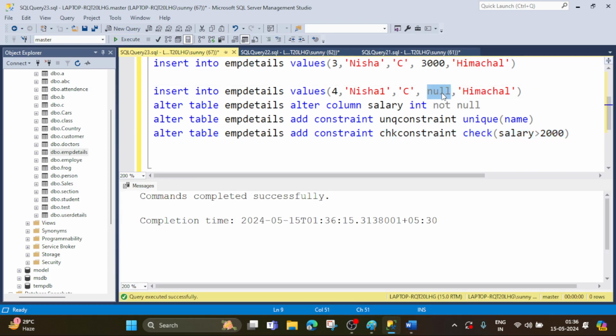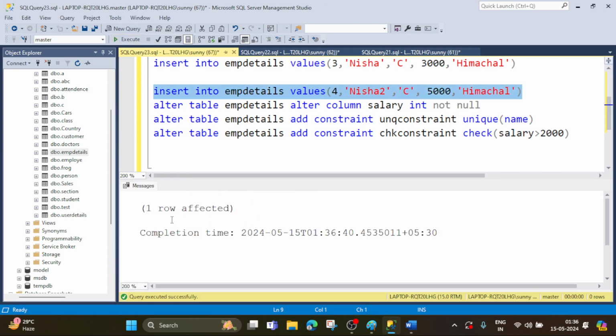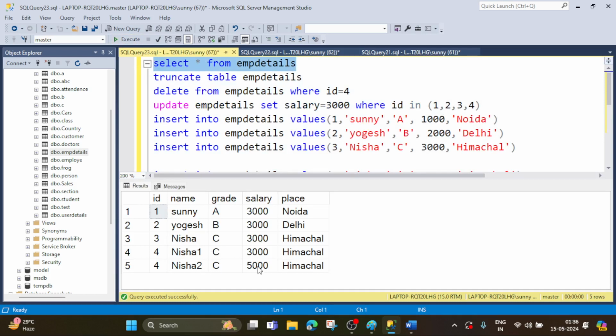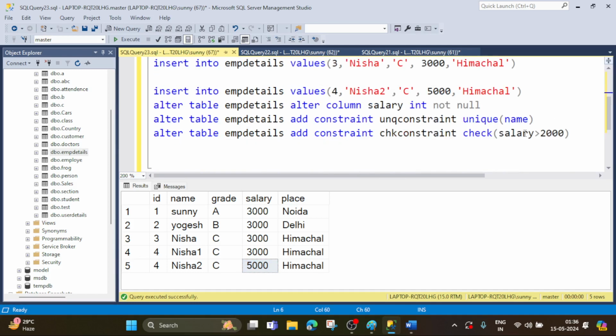Now if you try to execute this query and insert some salary and make it 5000, will it work? Yes, it will work. And make it 2 because we already have some constraint for this, and try to insert, one row affected, and if you check the data you will find we have the salary 5000. But if we try to insert some salary which is less than 2000, because here we had created a check constraint, let's make it now 1000.